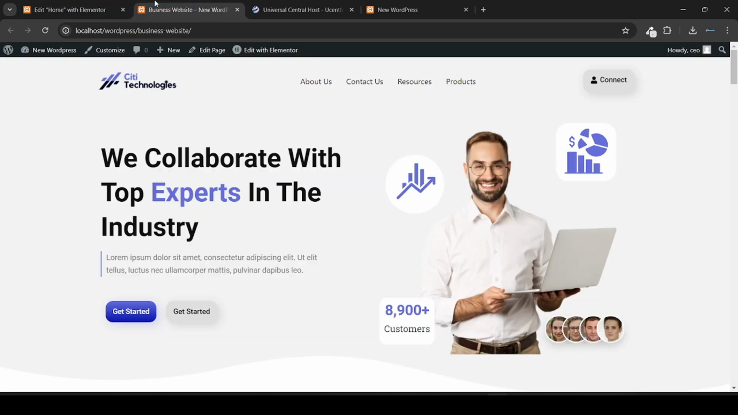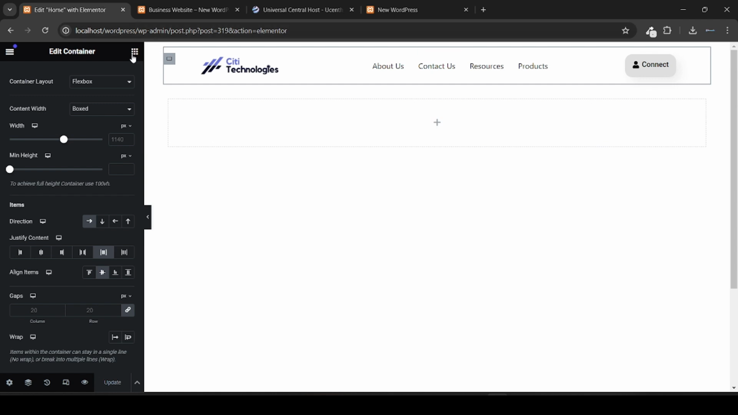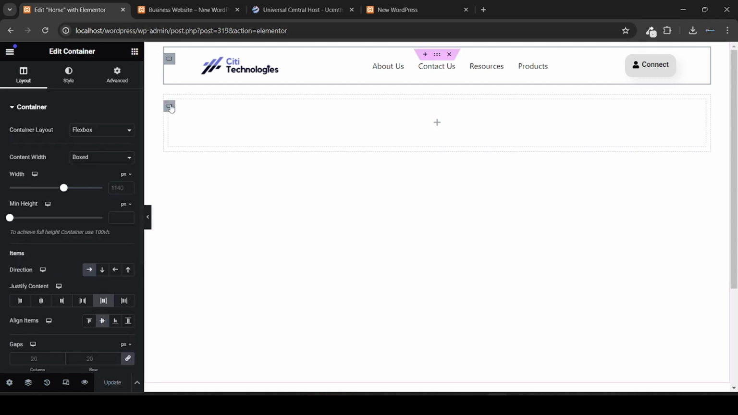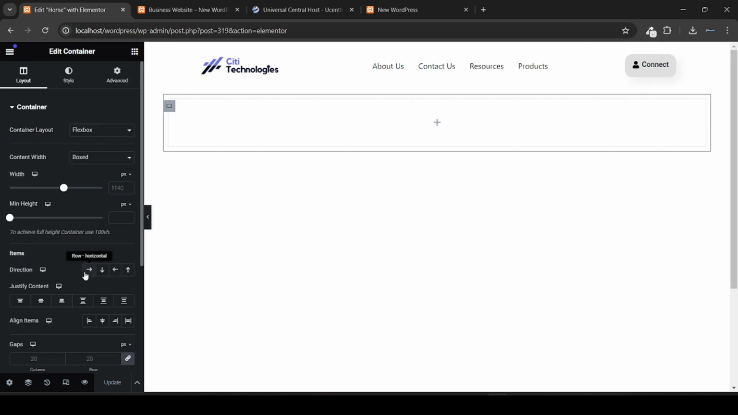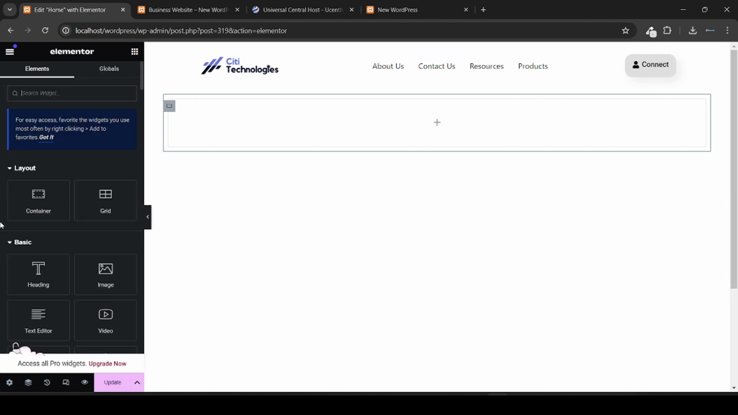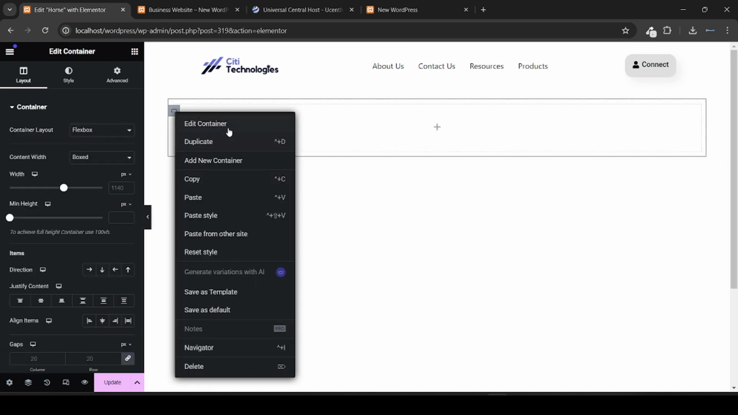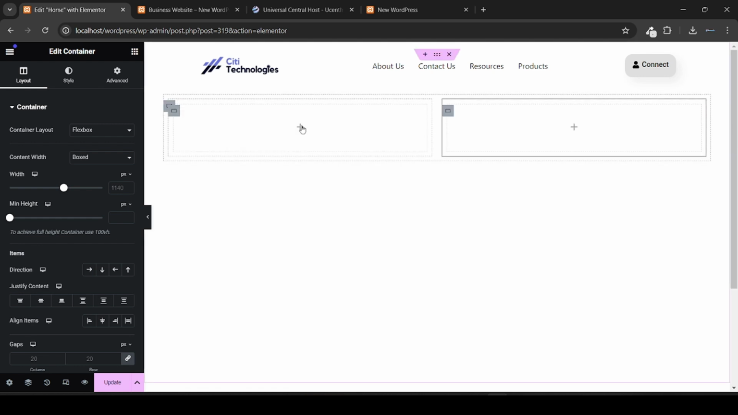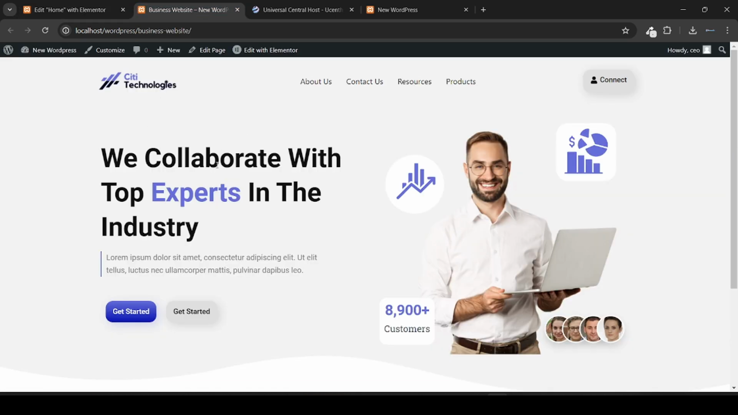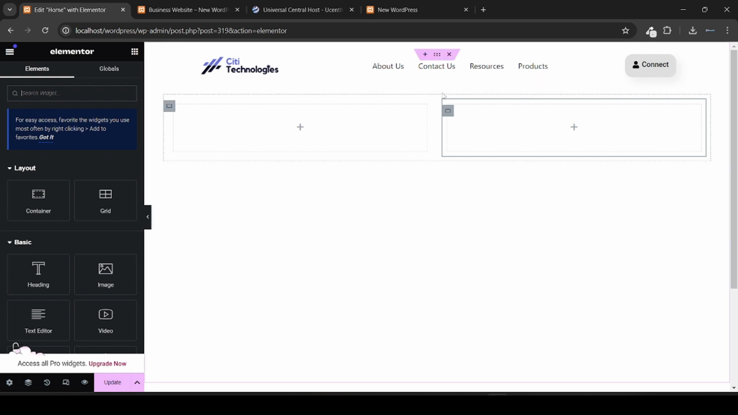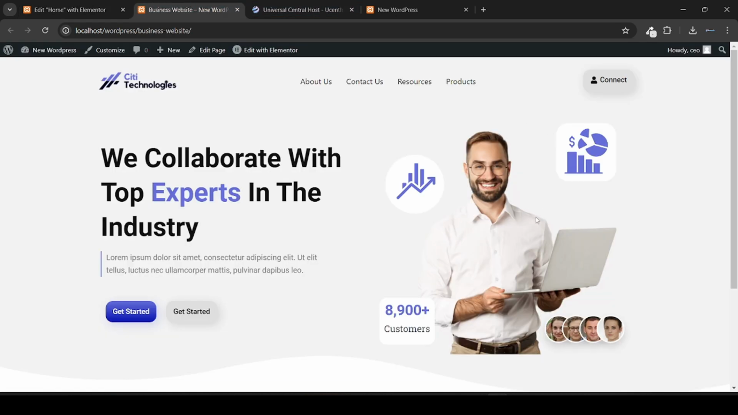In order to achieve this, we need to add containers. So we click on this container and also make it horizontal. Then we need 2 containers. Now that we've dropped one, we need to duplicate it. The first one is what will contain this, while the second one is what will contain this other one.